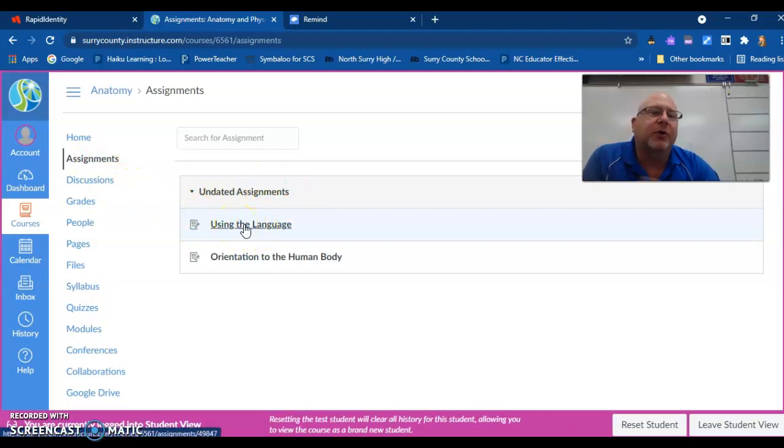You can check your assignments here by clicking on the assignments, and you'll see there's 2 assignments here using the language, where you're going through those slideshows and downloading those documents, and then going through the slideshow on the orientation to the human body. If we have a discussion board, you can click on discussion and get there. If you want to see your grades, you can click on grades and get there.